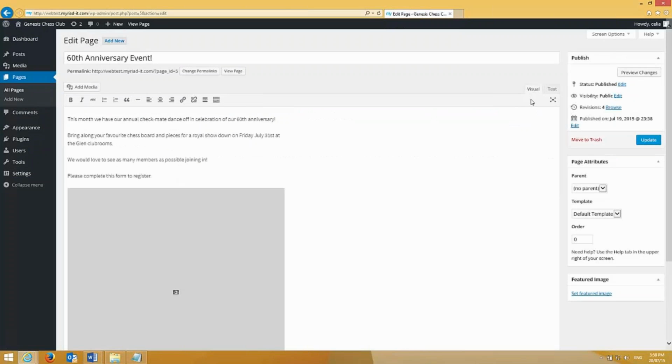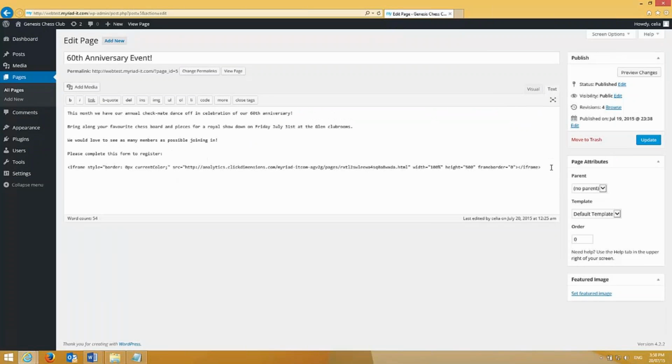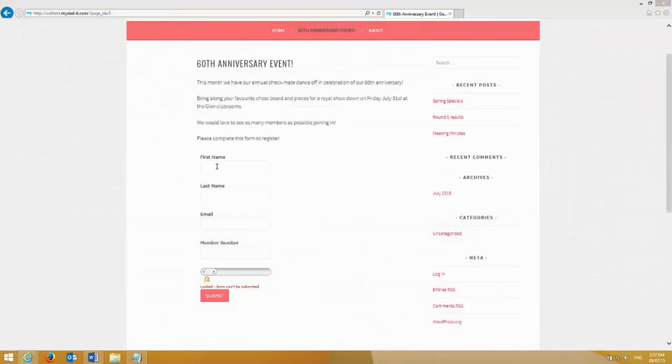At first, you'll be seeing the visual area, but then all you need to do is change it to the text, and this will show you the raw HTML. So then this is where I go ahead and copy and paste the script. So this is what it now looks like on the WordPress site.